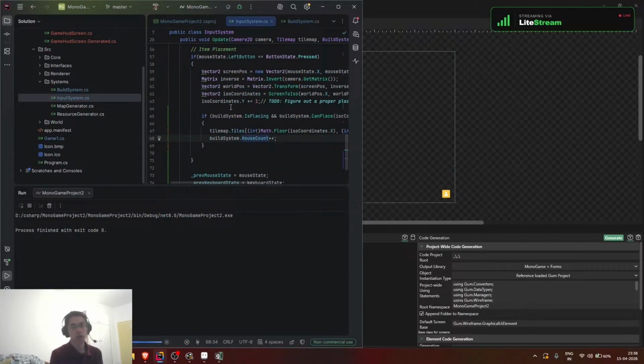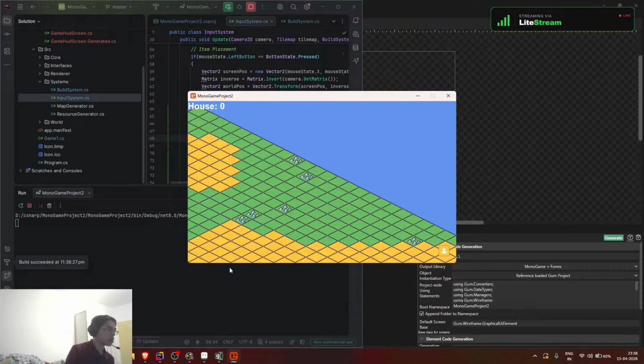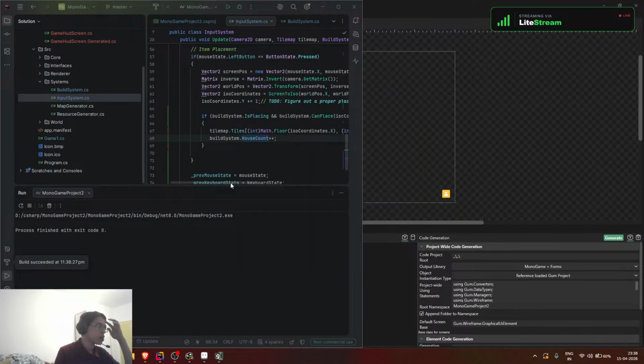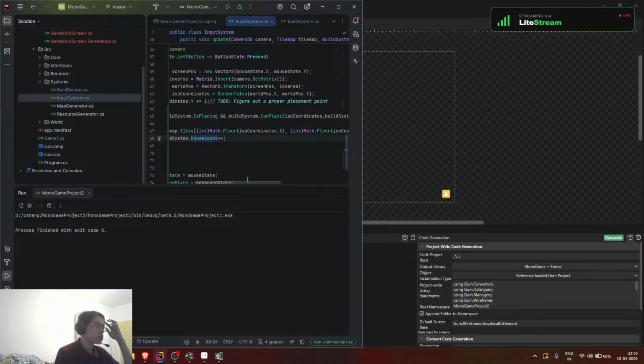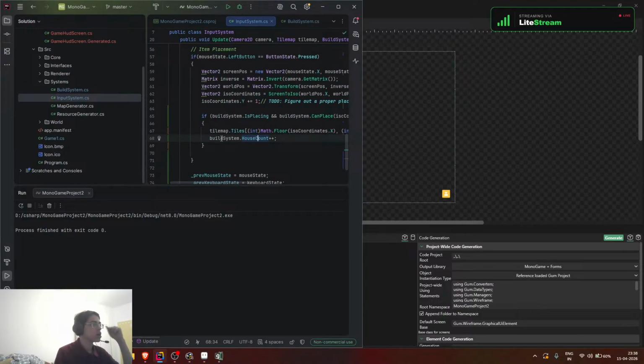Yeah, I'm writing very bad code, but yes, let's see. Game is running for this, and it still does not work. I don't think this will work anyways.